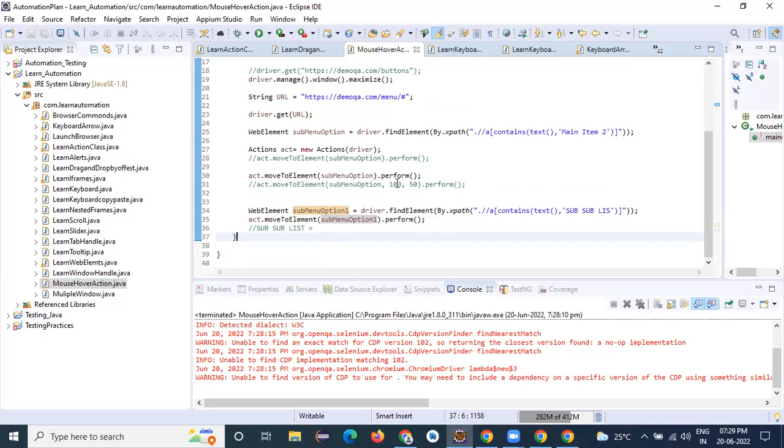Actually, this x offset and y offset is not exactly the main one. Most of the time it is used for a slider, like slider drag and drop, where they calculate from here to here, horizontally or vertically. Most people use offset for a slider; otherwise, directly they use source and target. So now we'll learn how to do sliding in Selenium.